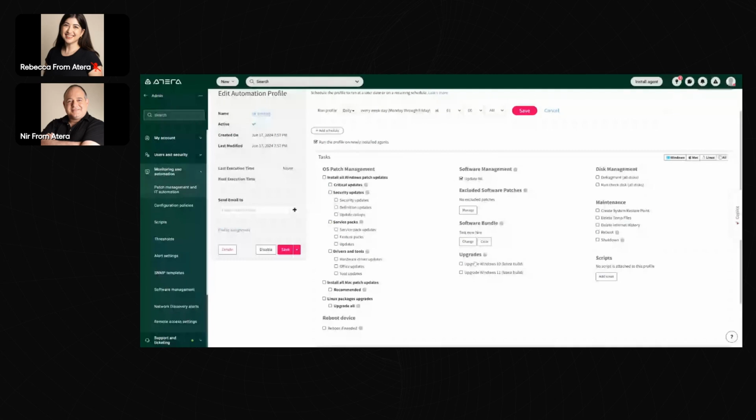Here we also have the upgrade for Windows 11 and Windows 10. And here we have everything that's more like disk management and maintenance. We have defragment, maintenance, maybe reboot. And as with everything else in Atera that you already noticed, we can even apply a specific script to be performed when this profile is running. We don't have anything over here that we want to actually use.